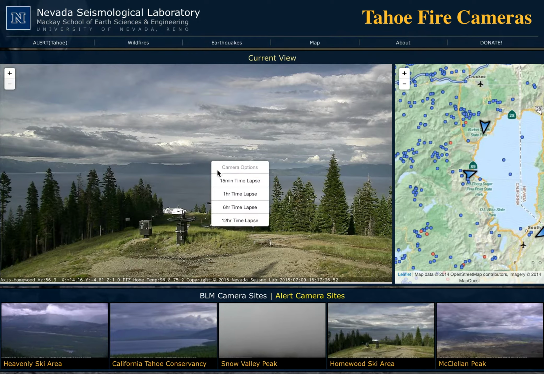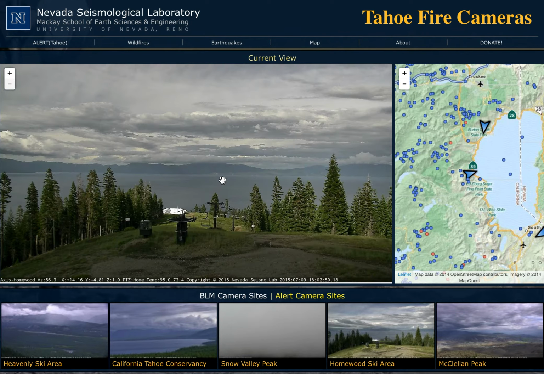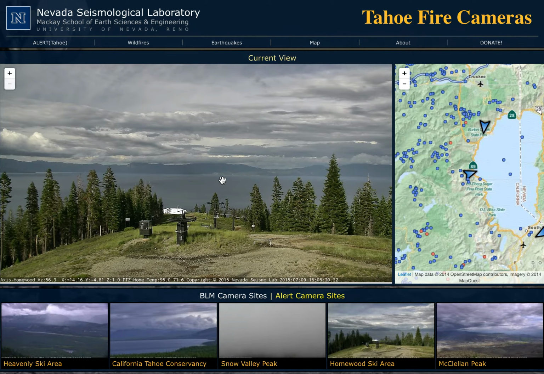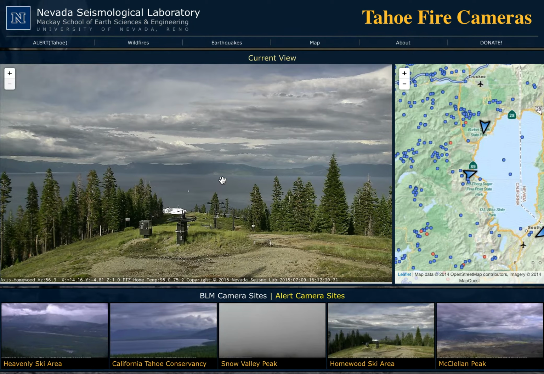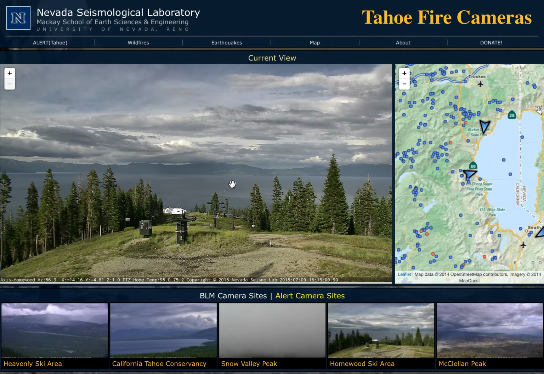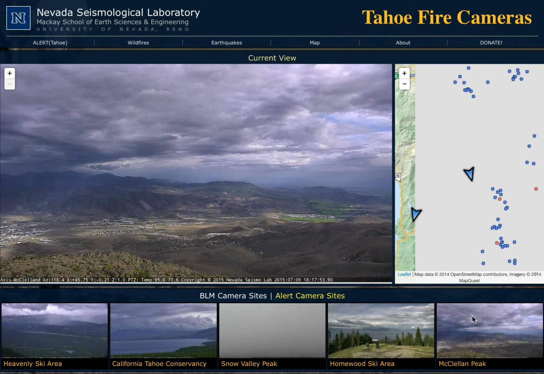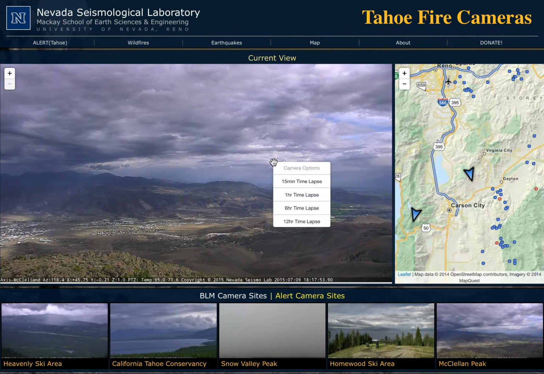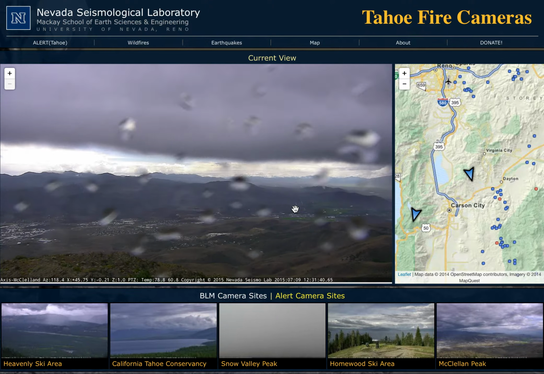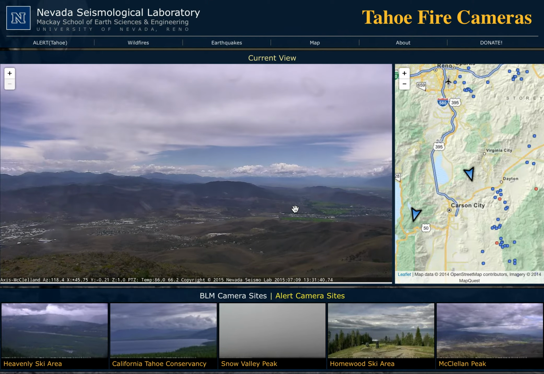And again, we might want to just do a 15-minute. This is useful after a lightning storm to see if there's any lightning strikes, kind of fire initiation. We'll now head over to McClellan Peak over by Carson City, and again, maybe we'll try a 6-hour time lapse. And you can see the rain coming in.